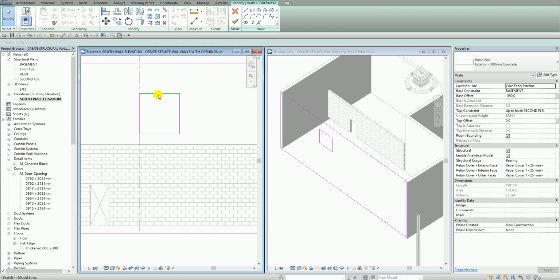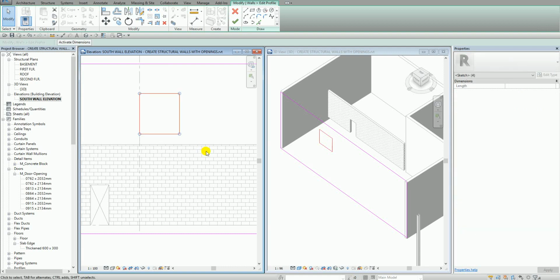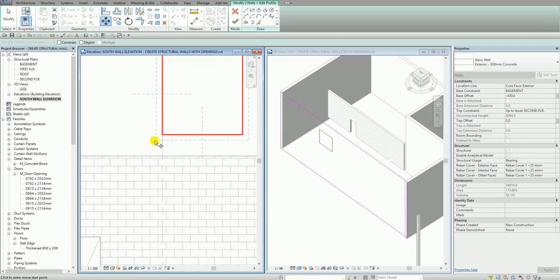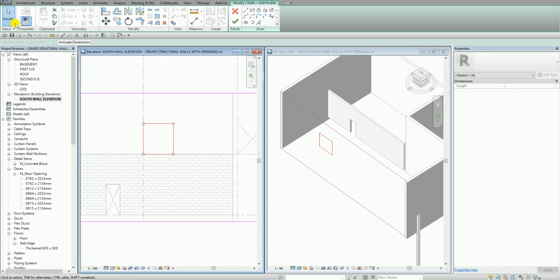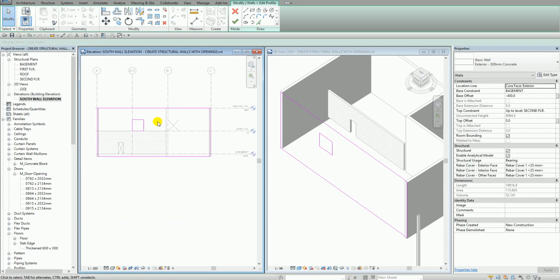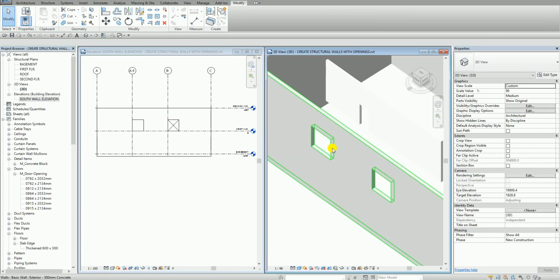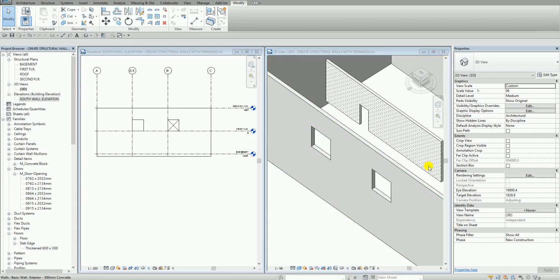Now I just want to move this sketch to this line here. To move, I'm going to select the object, and then I select the move command. I click this, and then I click the base point here, and then I place it here. There you go. So there's now the sketch. After that, I select finish edit mode. And once again, I just created an opening.